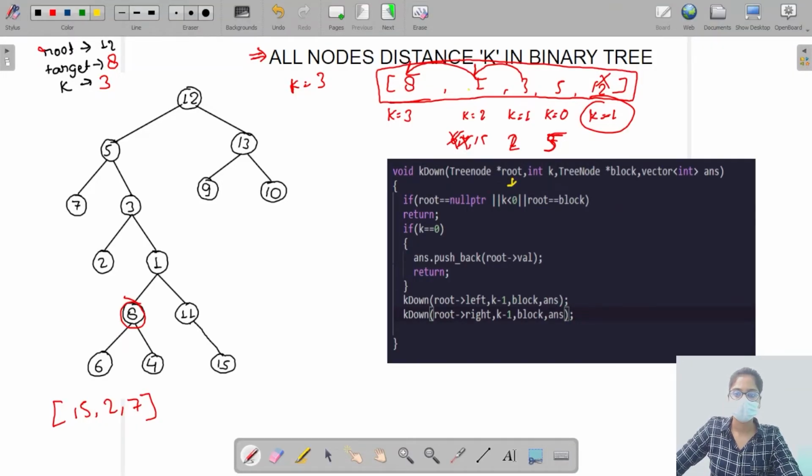So for this one, k value is 2 and blocker node is 8. So this path is blocked. So what we have to do? We have to print the nodes which are 2 levels down from 1, and also the condition is 8 is blocked. So for this we will be firstly checking the condition, root equals to null, no, k is less than 0, no.